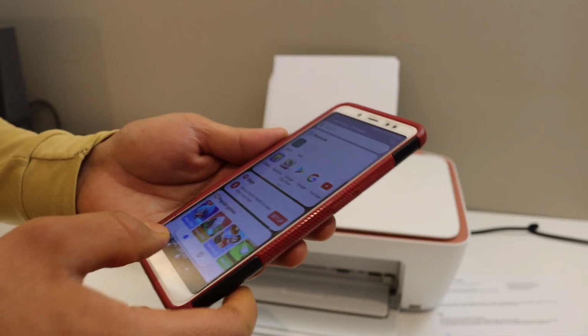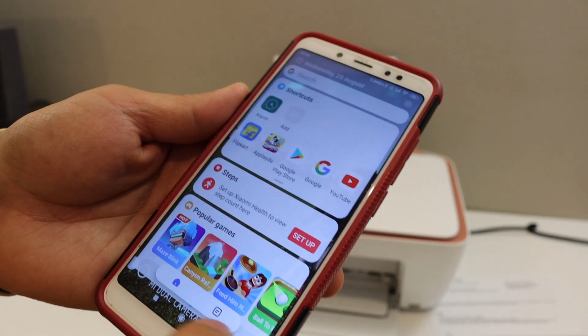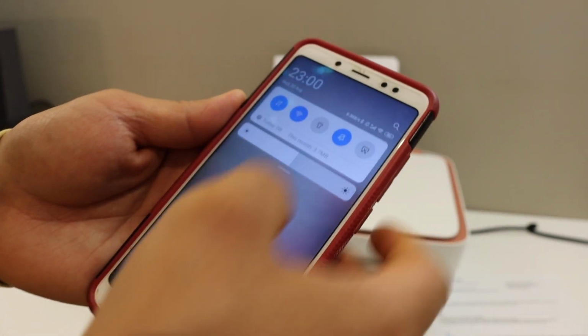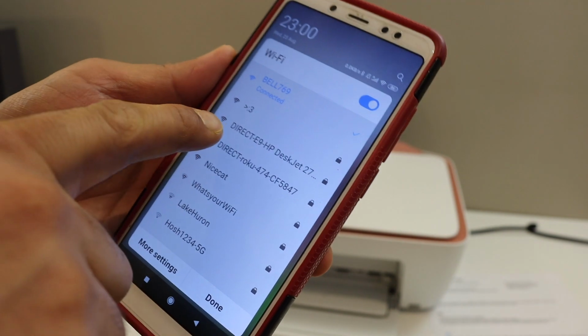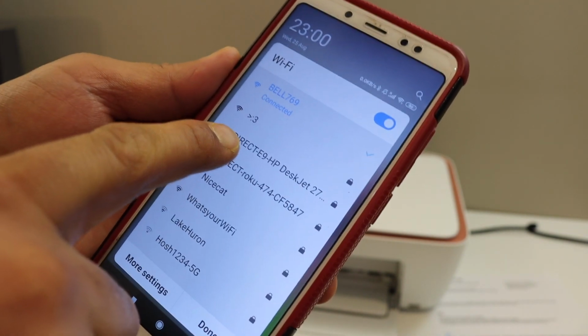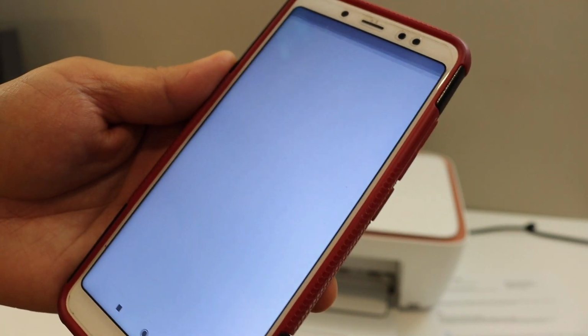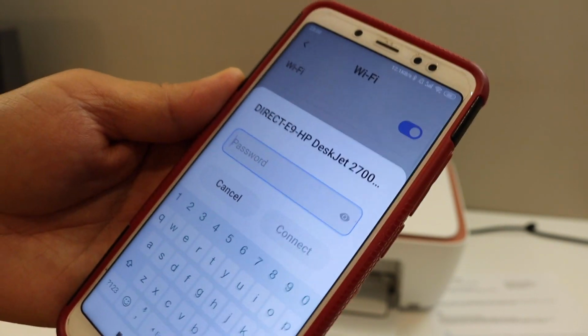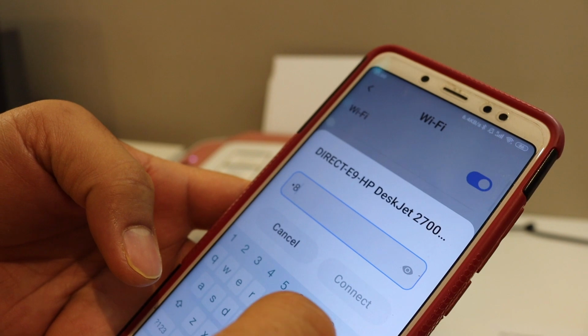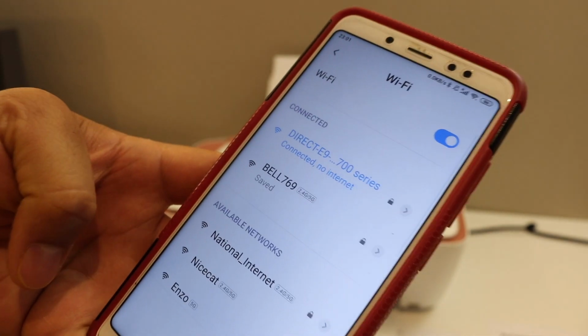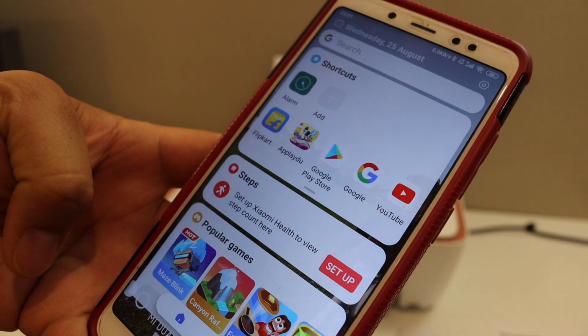Go to your Android phone and download the HP Smart app from the App Store. After that, simply go to the Wi-Fi network. Select your printer's name, Direct E9HP2700. Enter the password as it is printed on the sheet. Connect it. Once connected, go back.